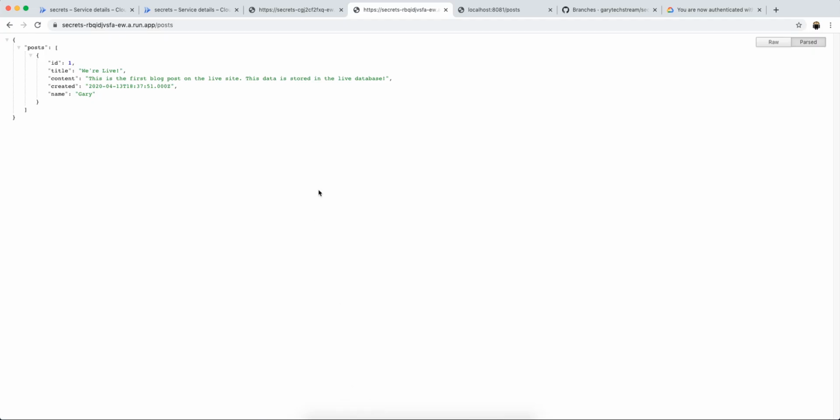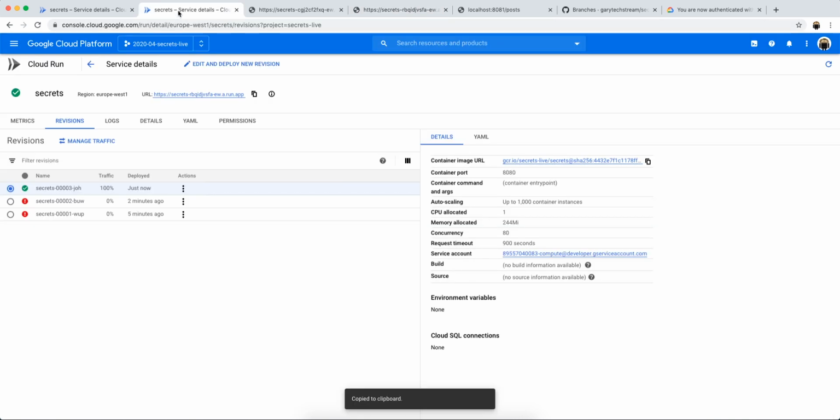So that's it. Really great tool, really simple to use. Really secure. Like I say, these are running as specific service accounts. You can change those to run as whatever service accounts you want, and you can give permissions to secrets based on those service accounts. So yeah, really great tool.